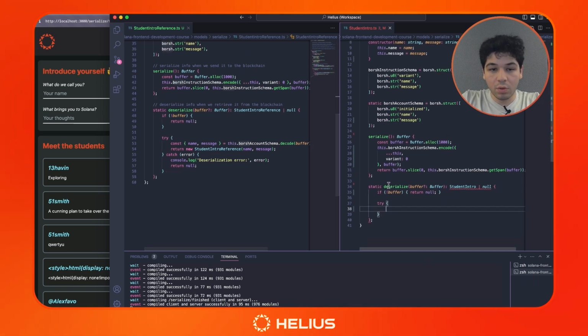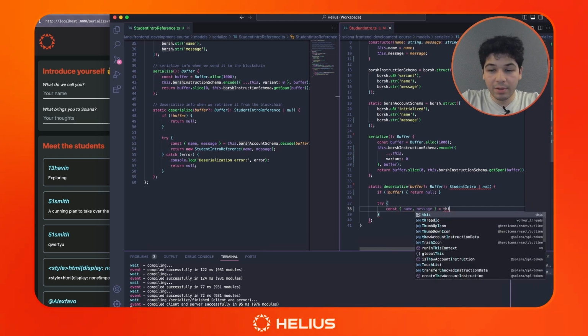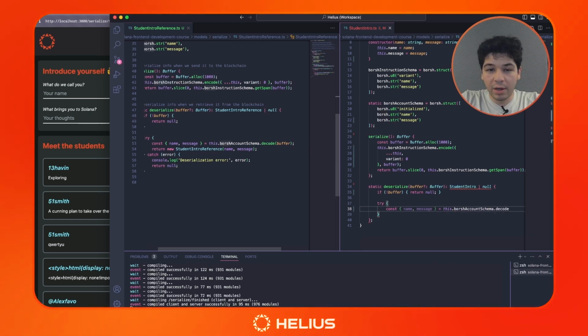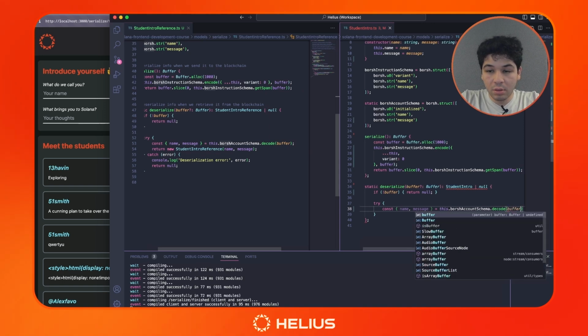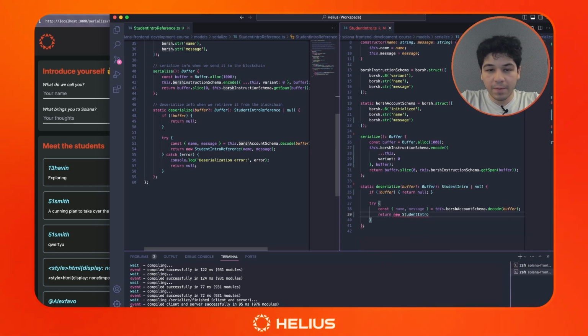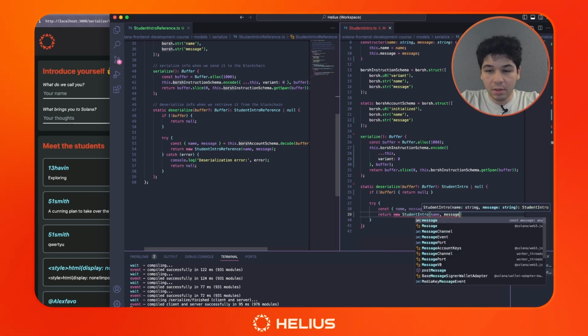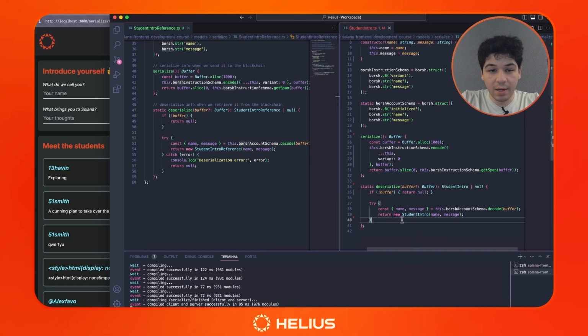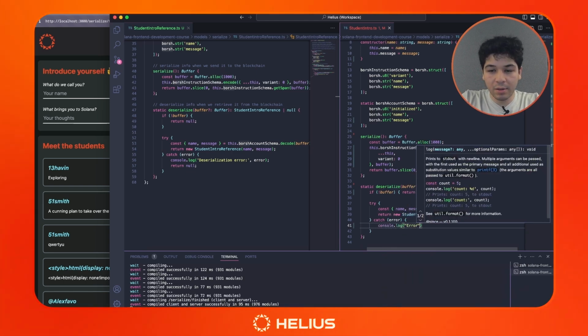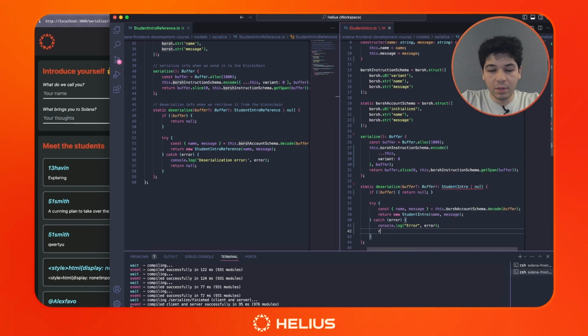Otherwise, we're going to extrapolate the name and the message. We're going to decode that information from the buffer that was passed into this function, and then we're going to return a structure including the name and the message. Now, if this process fails, then we're just going to log that error like so, and we're going to return null.